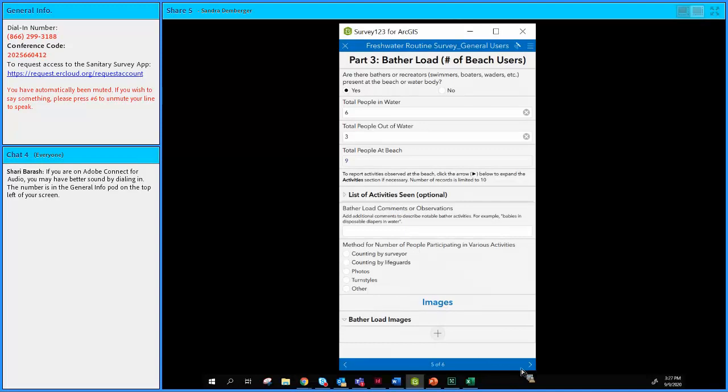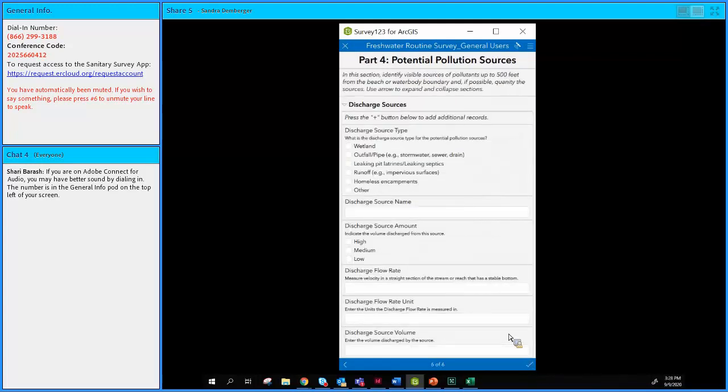So coming down to the very bottom of the survey, again, here's a great place to add photos if you have bathers at the beach doing something weird or something notable that you want to photograph and document. This is a great place to add photos for that. So again, with that plus sign, you have the ability to add more information, in this case, photos. So I'm going to go to the last page of the survey by clicking in the bottom right-hand corner, this little arrow.